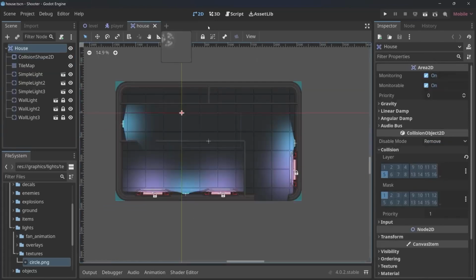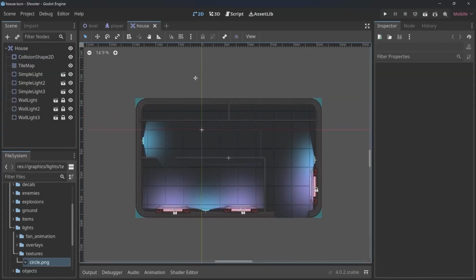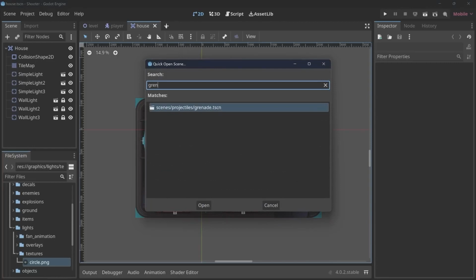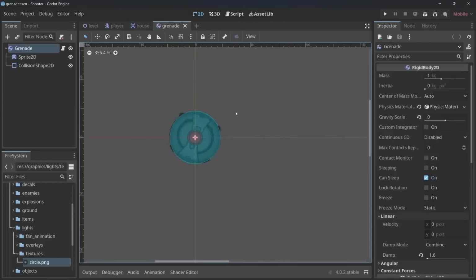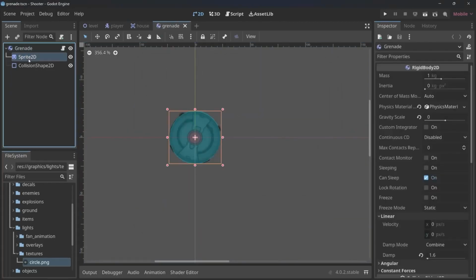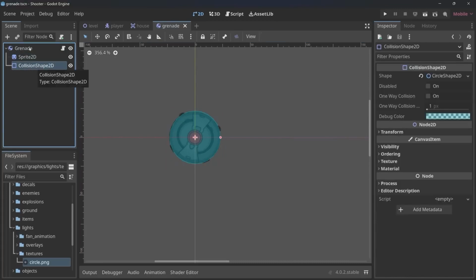Next up, I want to add the explosions. And this I want to do inside of the grenades. So basically right now, we only have grenades that work like hockey pucks. They just move, but they don't explode. Let's work on that a bit more. Which means with Control or Command Shift and O, I want to open the grenade. And here you can see we have a grenade, we have a sprite 2D, and a collision shape. So basically nothing is happening.